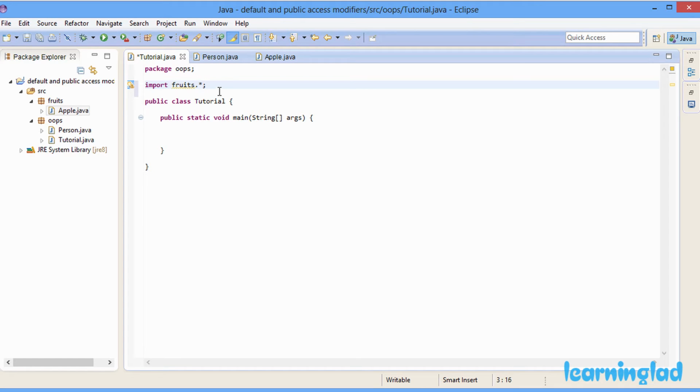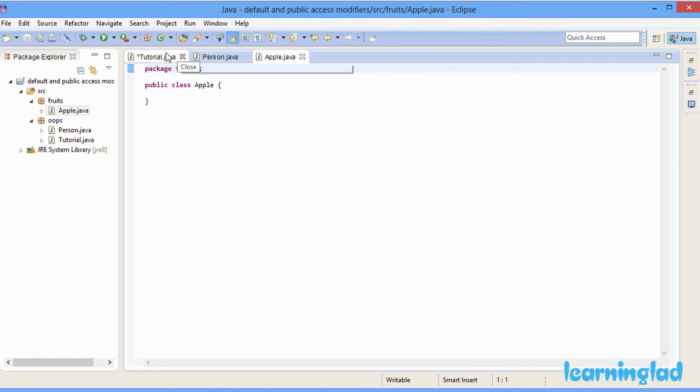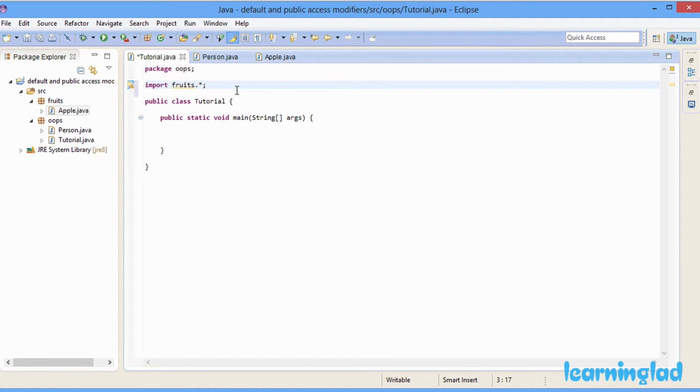So if you want to import only one class, then you need to specify that. Otherwise, you can do it like this, which is going to import all the classes. Now if this Apple class is accessible inside this Tutorial class, then we can import that. Otherwise, we can't do that. Alright, how do we determine whether this Apple class is going to be accessible inside this Tutorial class or not?